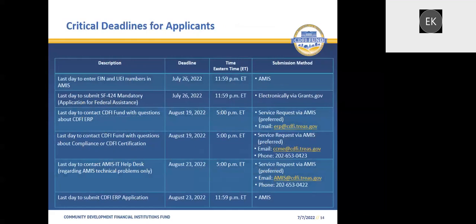Here are the critical deadlines for applicants. The last day to enter EIN and UEI numbers in AMIS is July 26, 2022 at 11:59 p.m. Eastern Time through AMIS. The last day to submit SF-424 mandatory application for federal assistance is July 26, 2022 at 11:59 p.m. Eastern Time through grants.gov.